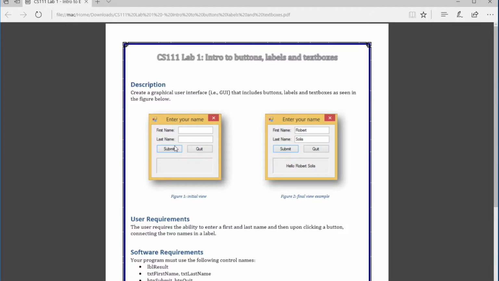In this particular lab, we're going to learn about labels, text boxes, and buttons. The idea of this program is to have the user enter their first and last name, and then when the user clicks submit, we're going to concatenate, which means put together, the word hello and the person's first and last name. So in this case, since the user typed in Robert Solis, when we click submit, it's going to say hello Robert Solis. When we click the quit button, it's going to close the application.